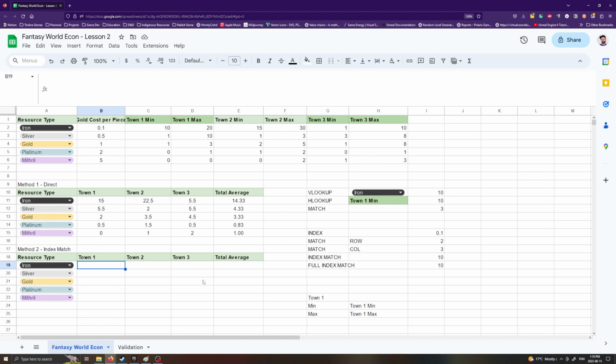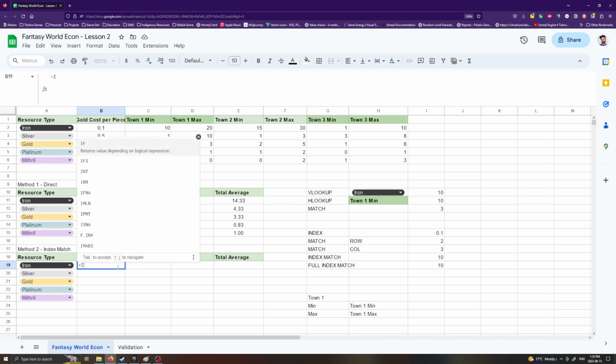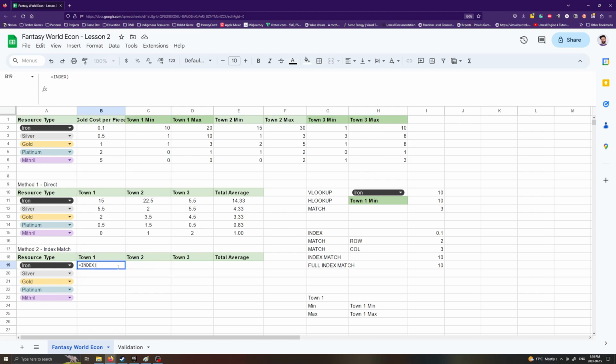So the first thing we're going to do is try to look up the resource type. So we're going to look up, click this, equals, and I'm going to start with an index match. So we're going to have to do two index matches because we need two values, right? We're going to need the min and max in order to make the average. So if I do index, and I'm going to look in this whole range, right? F4 to lock that in, and then I'm going to put a comma, and then I'm going to match.